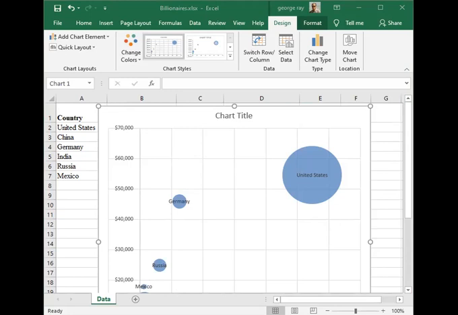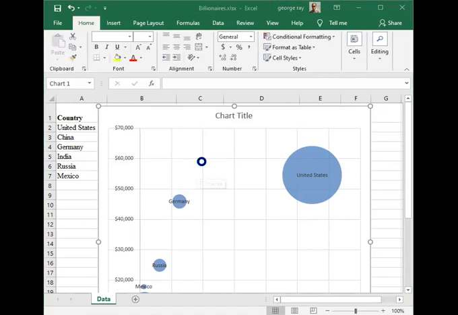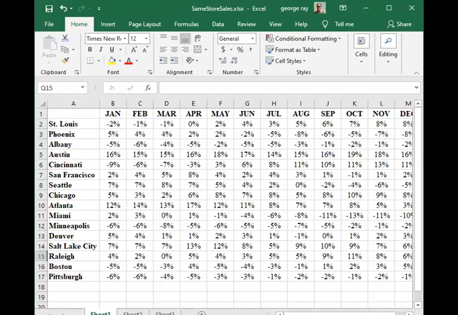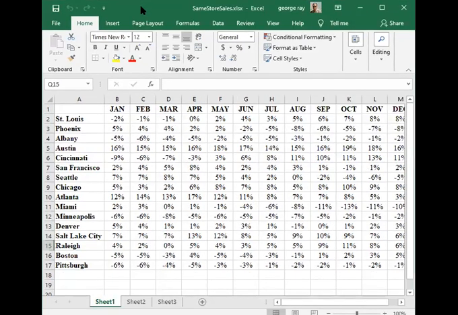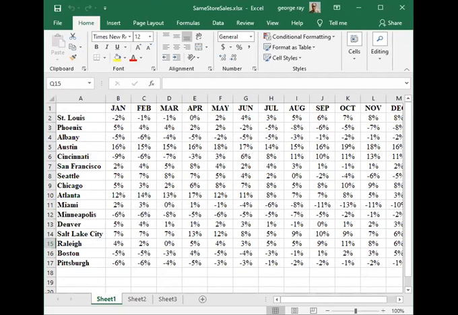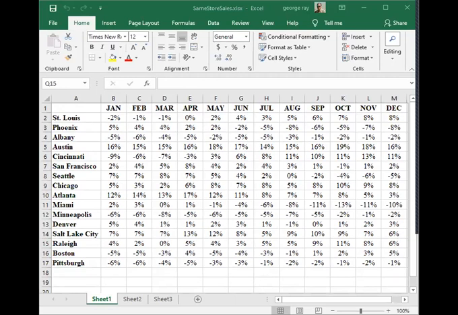Now a heat map is similar to that. So let's go ahead and open up a data set where we can use a heat map. So I'll go to same store sales. And there we go. And I'll switch over to this. Close out billionaires. So as you can see, we have a lot of data in this, but it's not immediately obvious to us what's going on in terms of sales. So let's go ahead and do a heat map.